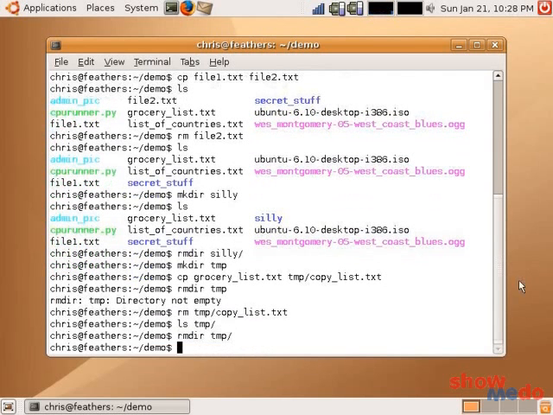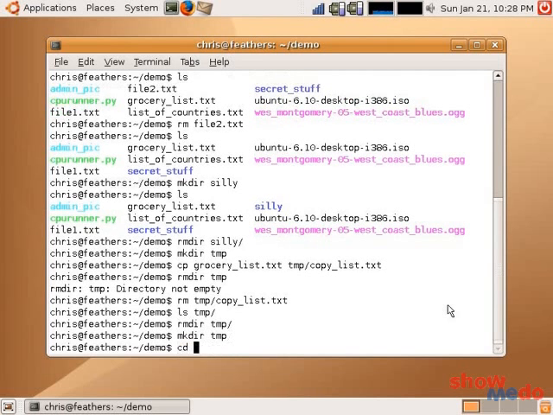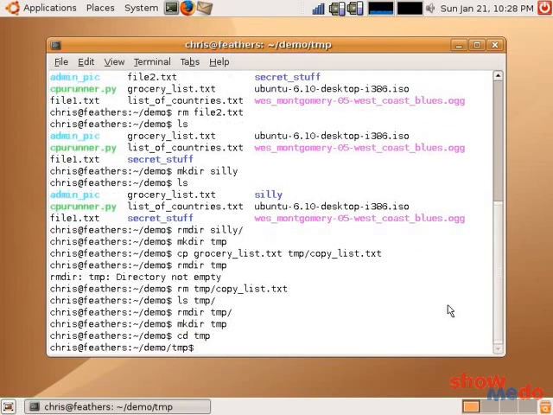Well, what about the scenario where we have a directory that's filled with many files? We don't want to remove them individually, one line per file. So let's bring back our temp directory from the dead, and we'll go into it, and let's create a few empty files here.